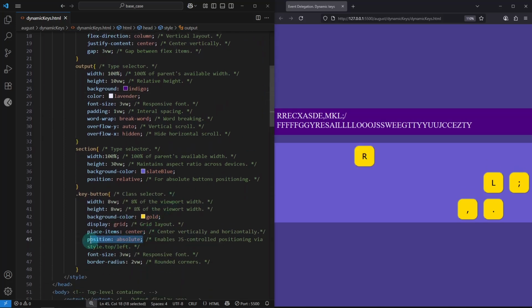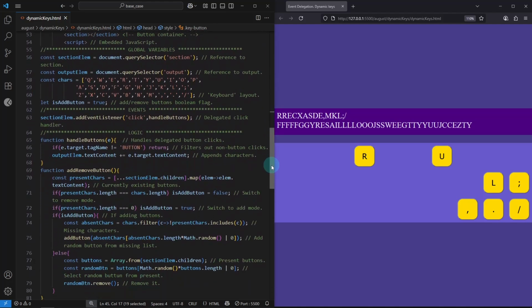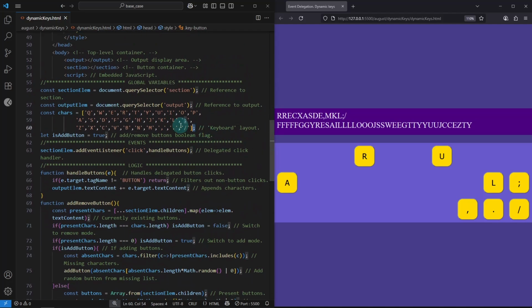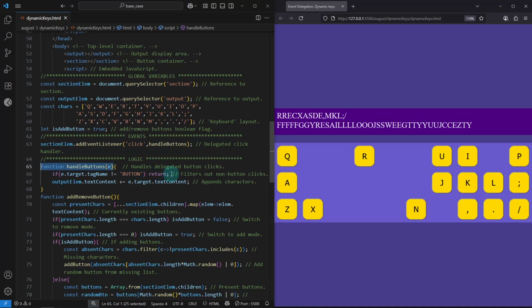Now to the JavaScript. Our program flow begins by storing references to key elements and defining our keyboard characters. The real star is the single event listener on the section that handles all button clicks through delegation, checking if the click target is a button before acting.